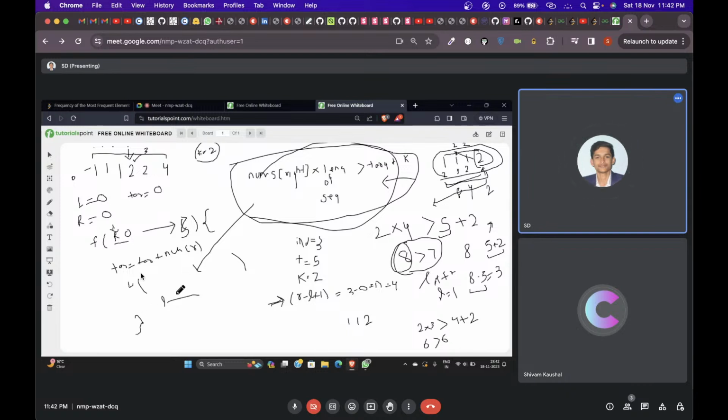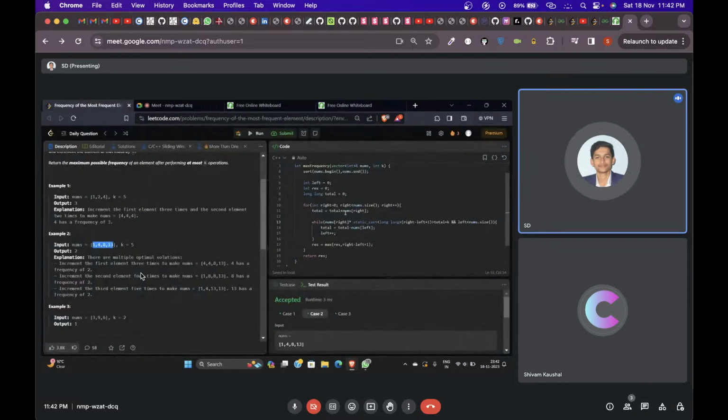So after finding a sequence in which this formula will be applicable, the next thing we have to do is see whether this sequence length is maximum or not, and after we have found that, we are just going to return the value as an answer. That is the basic thing that we are doing here.